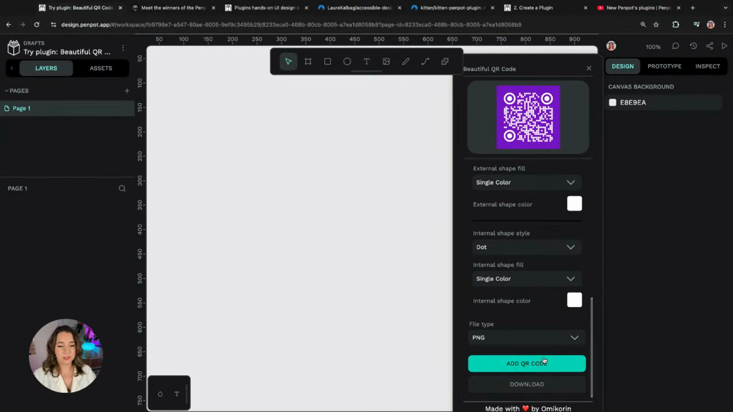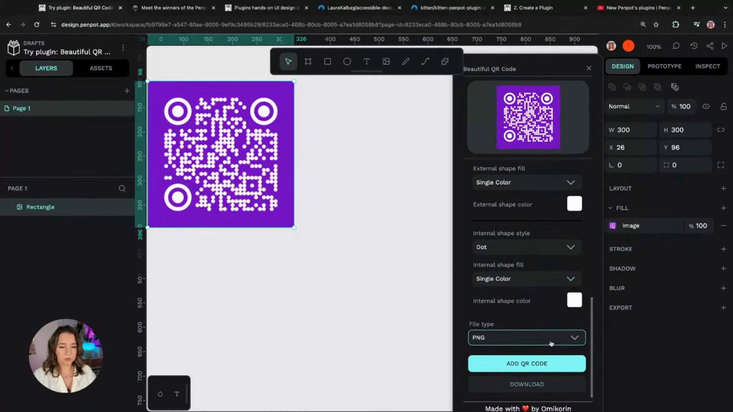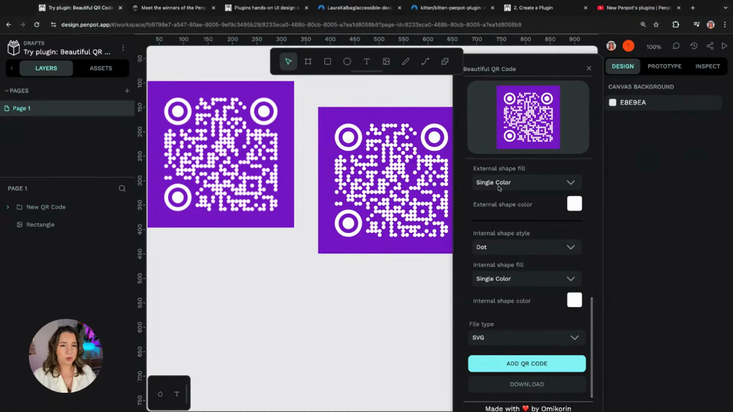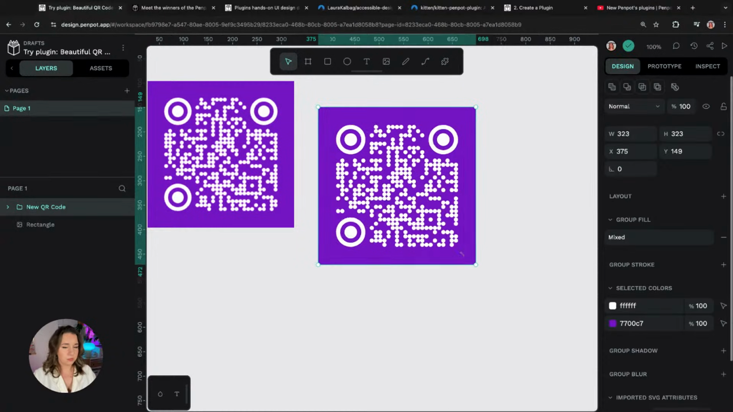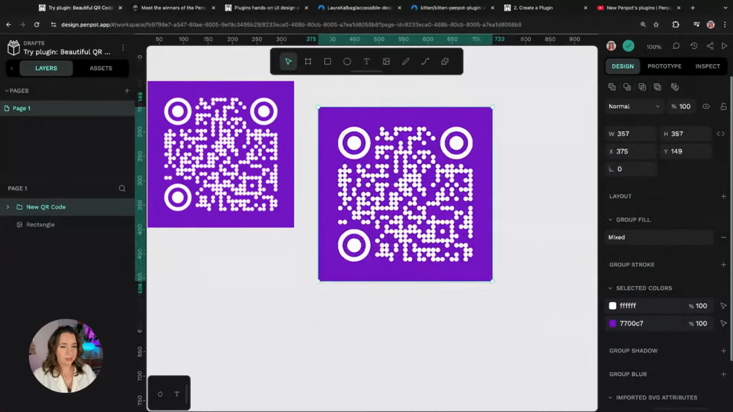And then I can just add the QR code as a PNG to my board, or I can add it as an SVG. And the great thing about SVGs is they're scalable. And now I have a fantastic little vector.